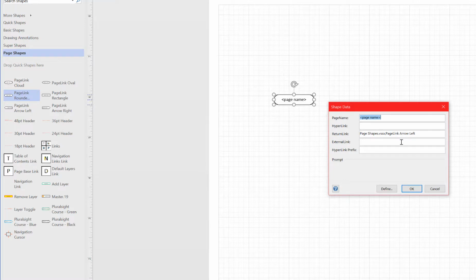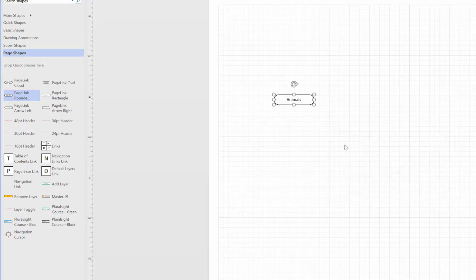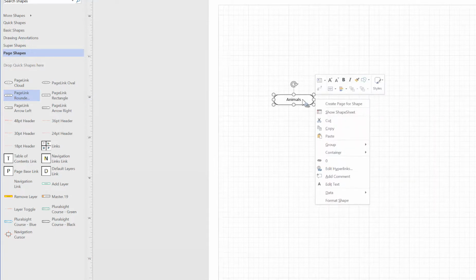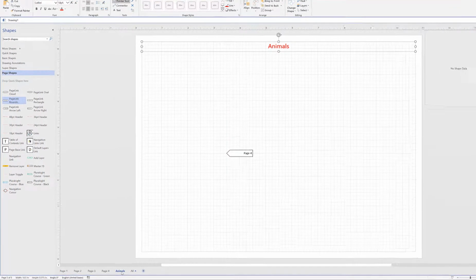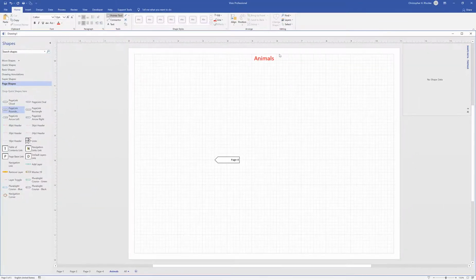So let's say this is animals, and we'll talk more about these items in a minute, but I'm just going to fill in animals, and now I'm going to right click on this shape, and you can see here in the right click menu it says create page for shape. So I'm going to click on that, and you can see that down here we have a new page called animals. Something happened up here. There's a shape that says animals, which you'll notice is the same as the name of the page. And another shape got dropped on here called page 4. And well, that was the page we were on.